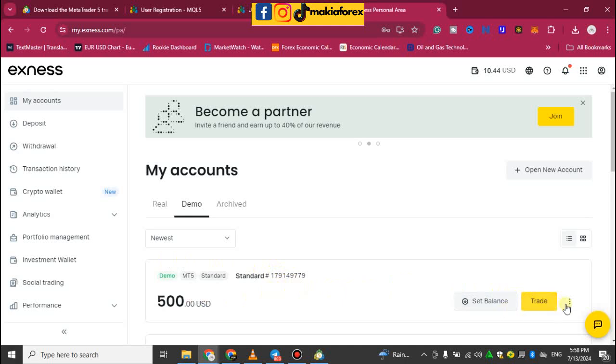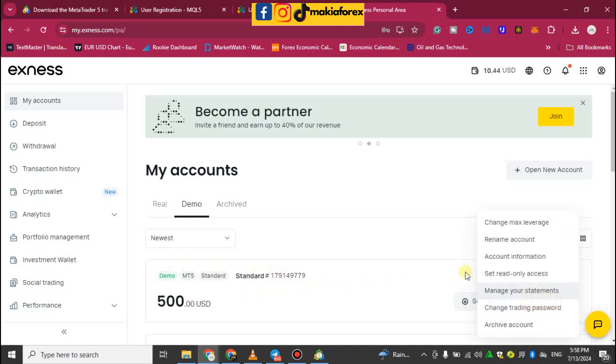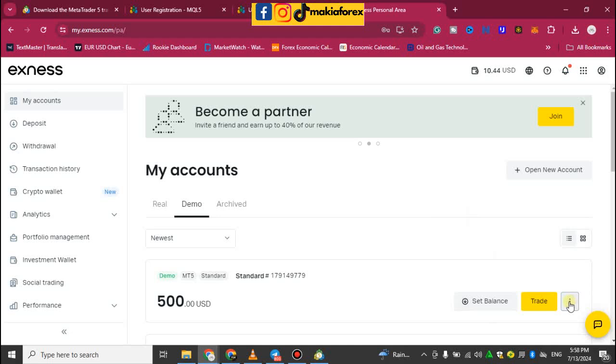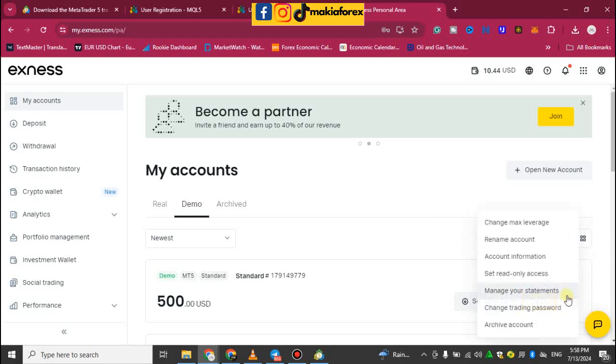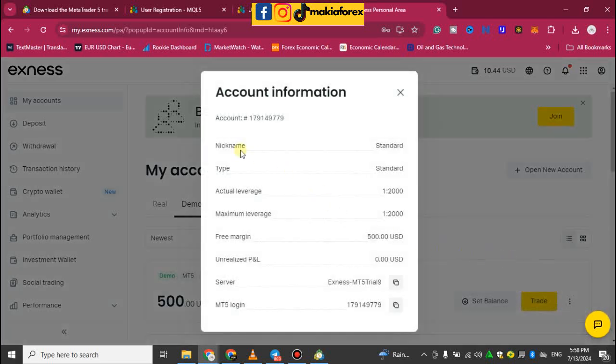Let's come to this area over here. When you click here, you will see many things. You see change maximum leverage, where you can change your leverage. You can see rename account, account information. Click account information over here. So when you have your account information, you will see your server number. This is it, Exness MT5 trial 9, and this is your MT5 login.